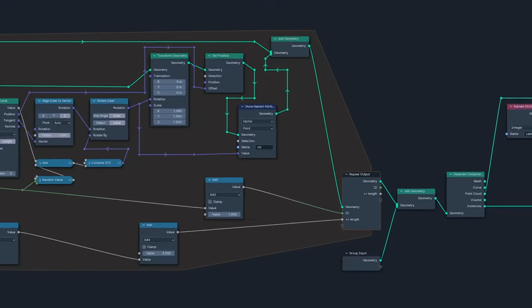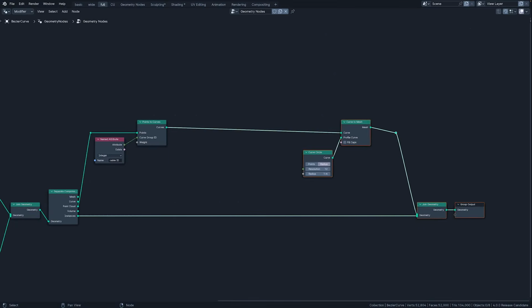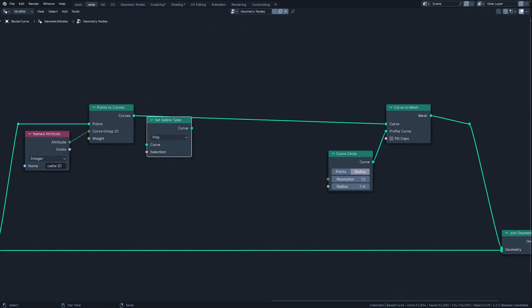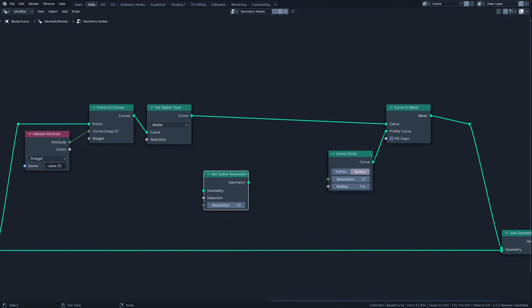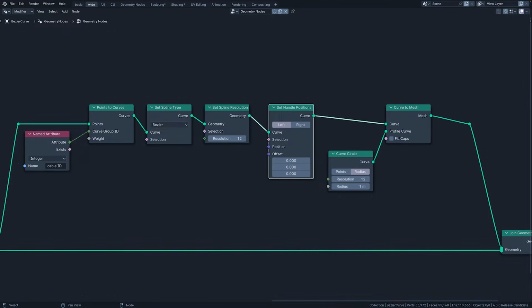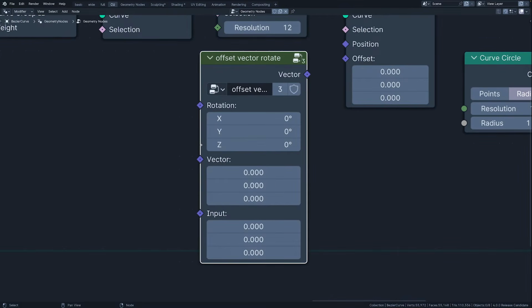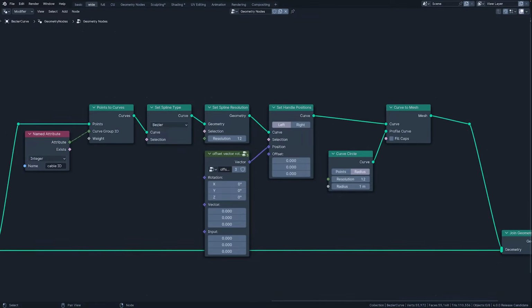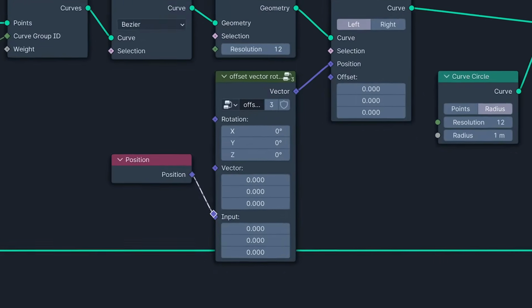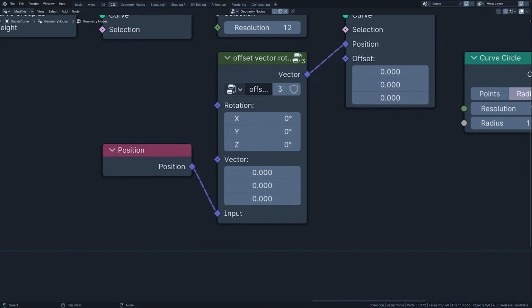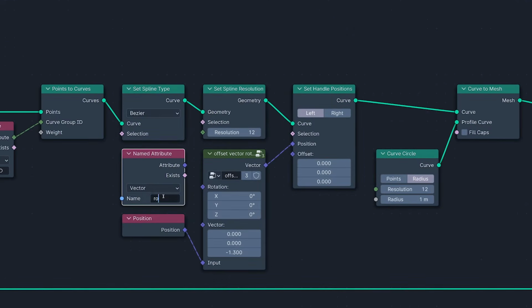So, moving once more to the back of our original node tree, I'm setting the spline type to Bezier, the resolution to 12, and adding a set handles position node. Look, I was lazy with offset vector rotate and I didn't relabel the inputs. But trust me when I tell you that input is the center of rotation, which will be the control point's position. Vector is our offset, which is how much we want to offset the handle from the center. And for the rotation, we'll use our rot attribute.